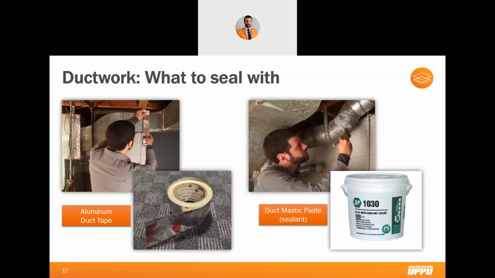What you seal your air ducts with is incredibly important. Aluminum duct tape or duct mastic paste are the main ways to seal your ductwork. Which one you use depends on the surface of the duct, angle, and width of the potential opening. Aluminum duct tape can be easily torn to size with your hands and is considerably thicker than a sheet of aluminum foil. This method of sealing works well for square, rigid ducts like you see in the image here.